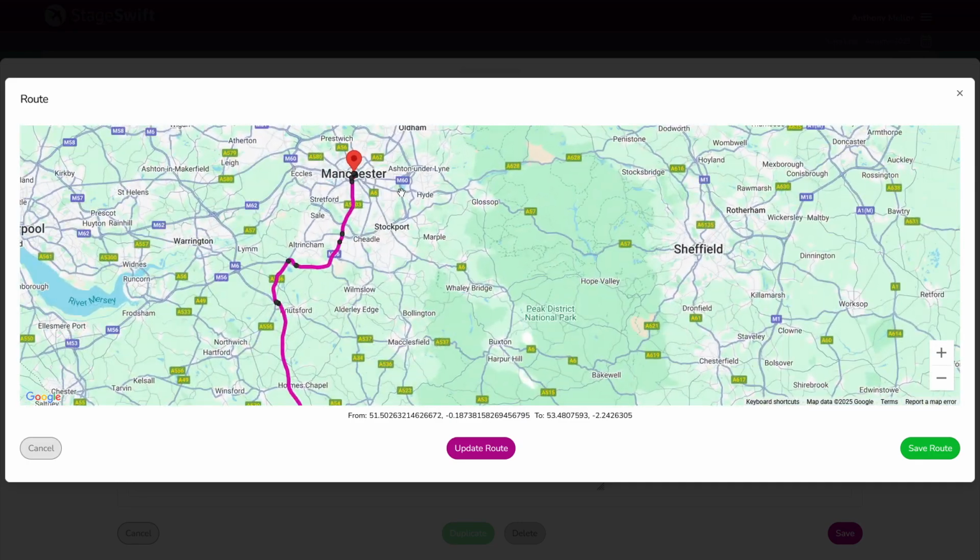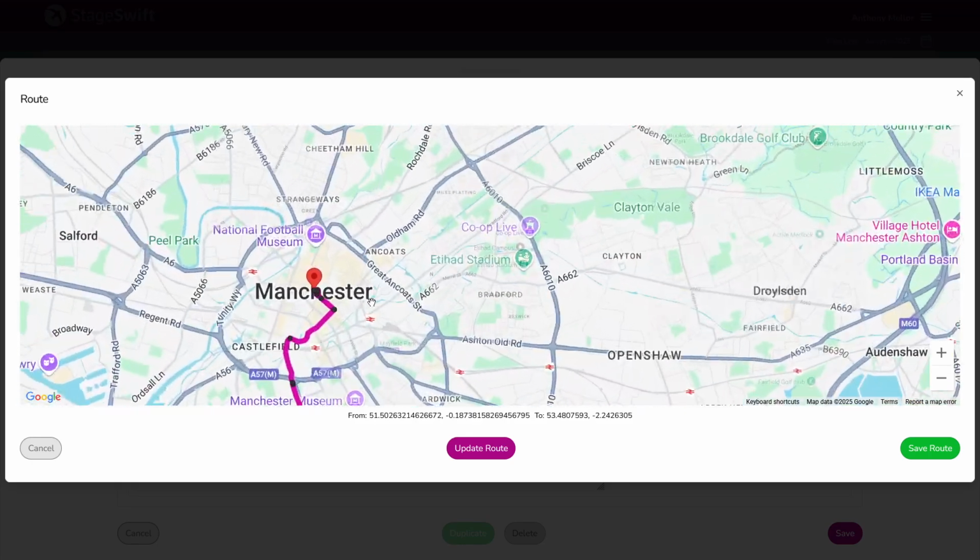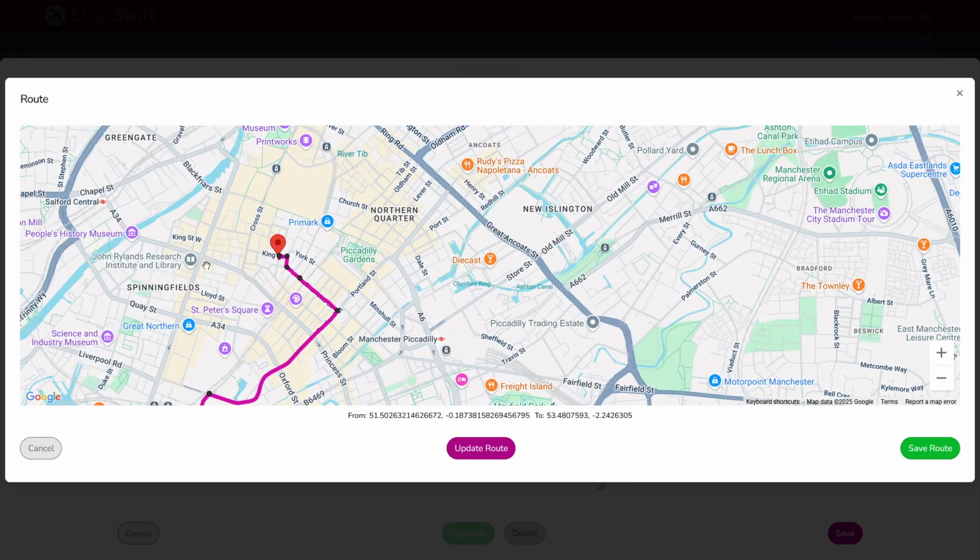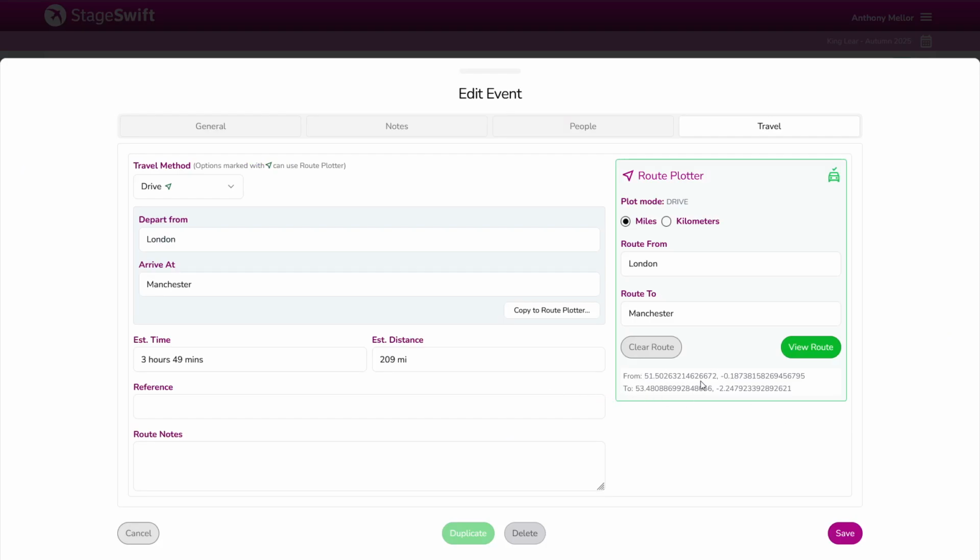I can zoom in on Manchester and say, well, actually, we're specifically going to these crossroads here in Manchester, and I'll put the cross there and update the route. And now it's plotted the route through to there for us. Handy, it's given us the latitude and longitude just in case we need it. And I can save that route. And now that's been plotted.